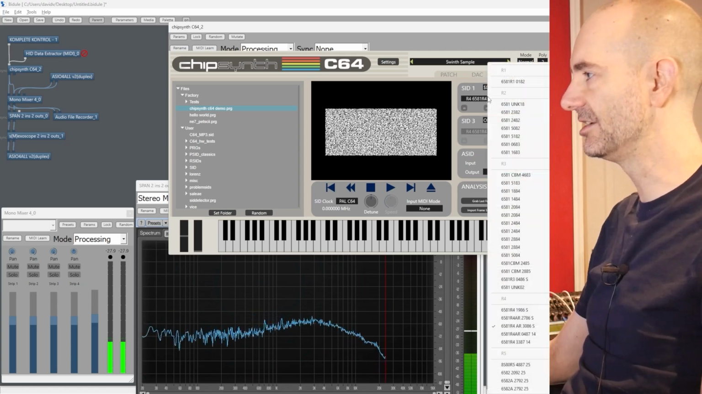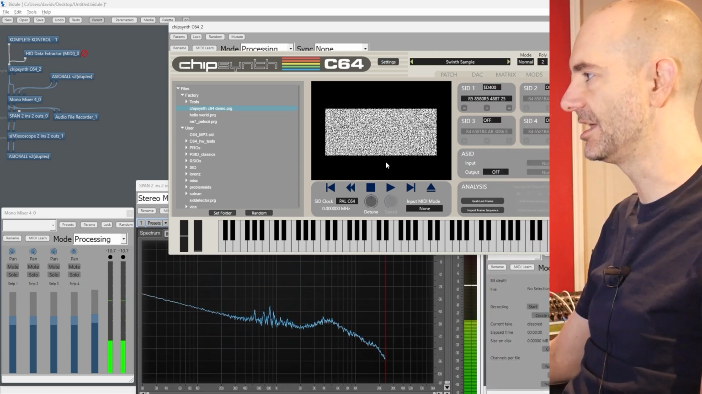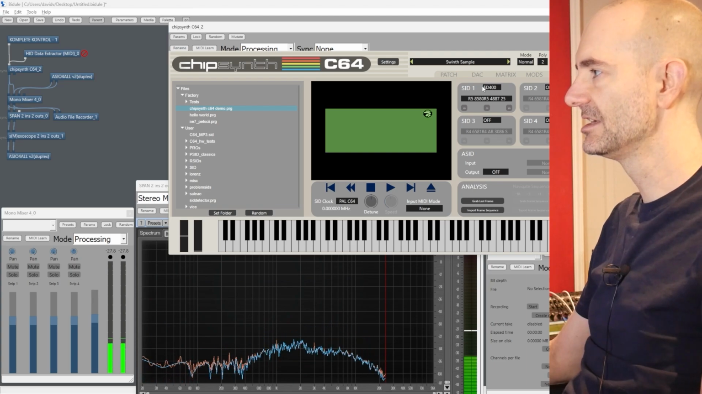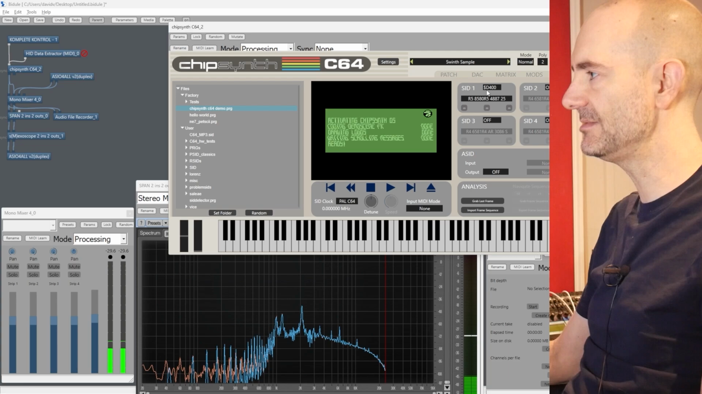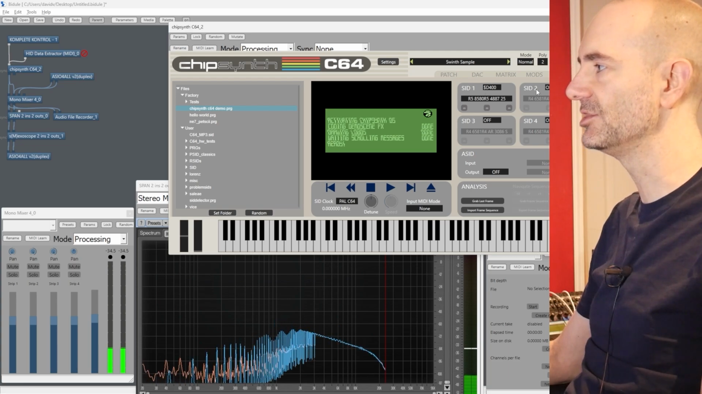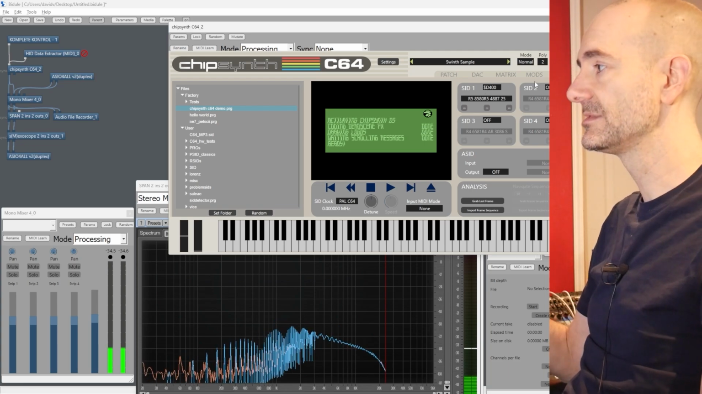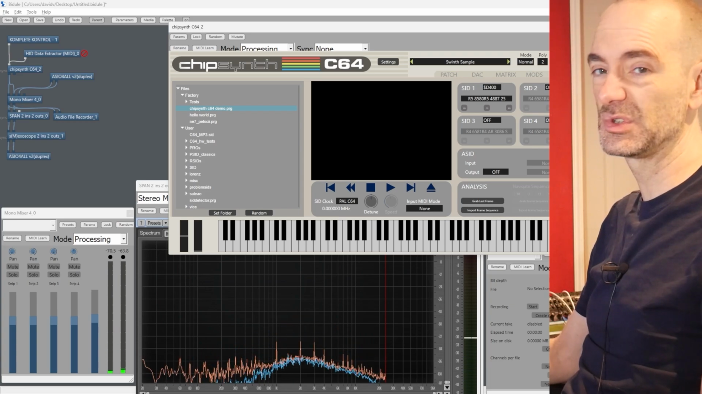It currently runs on an R4. I'm going to change this because it's not meant for it. It's meant for R5. So this is where you choose the SIDs that you're going to use. Most games and SID files only use 1. Some use 2. Some use 3. A few use 4 and more.